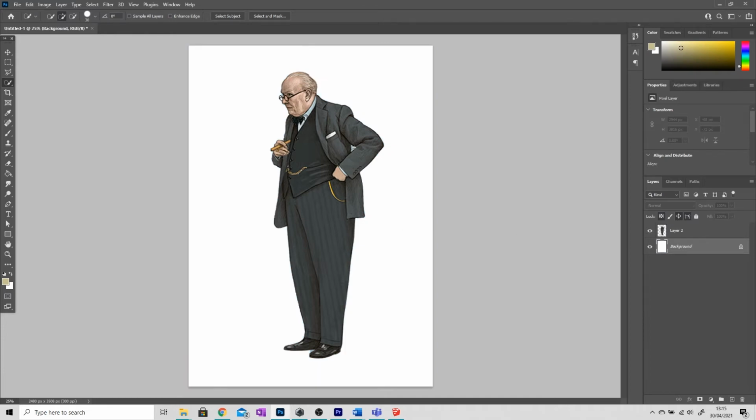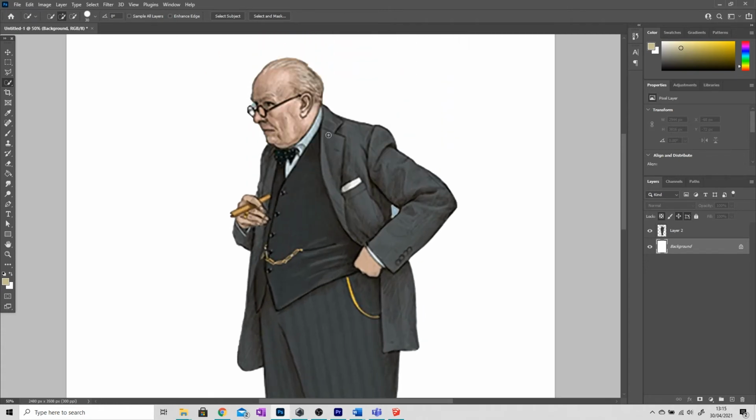You can see here that the selection, if I zoom in, you see we've got a little bit of blue at the top there and a little bit of blue in the center. So I might just go in with my Magic Wand tool now and get rid of those last little bits. Ctrl-D to deselect. There we go.